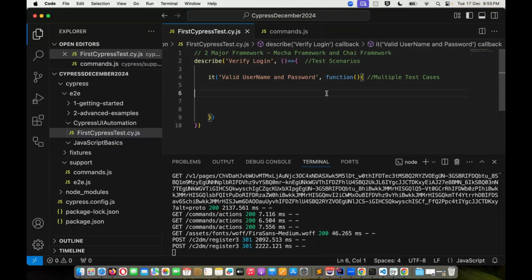Any doubt, query, questions? Okay, perfect. Everyone? One quick question: why do we add that function?